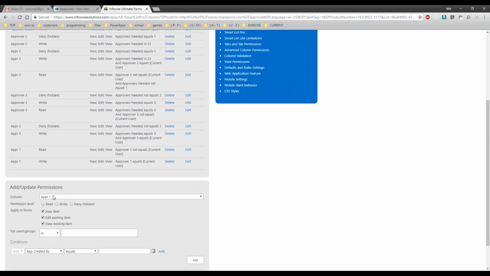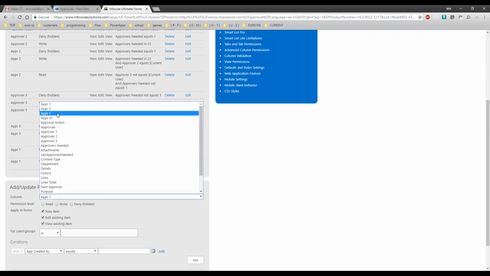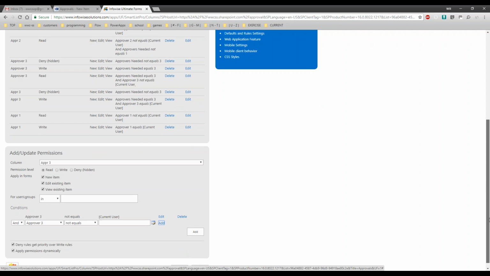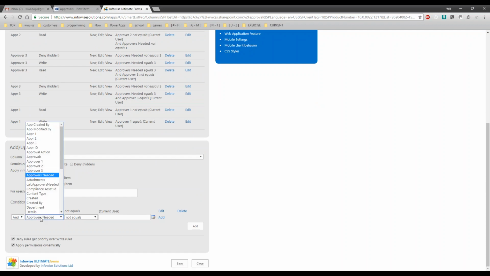There should be a write, read, and deny. Okay, so we need one for read for approver 3. It should be readable in the case that approver 3 non equals current user and approvers needed equals 3.